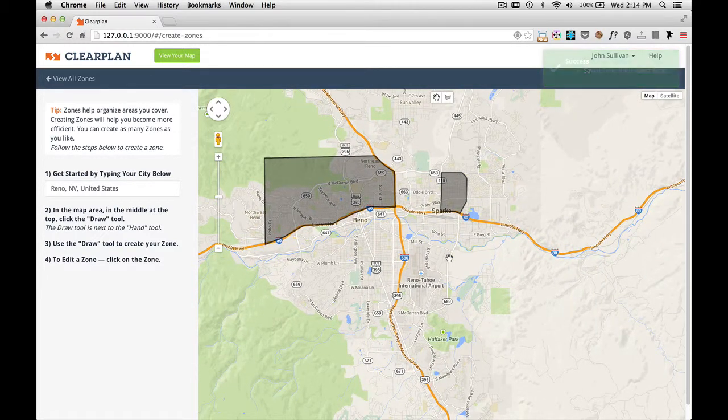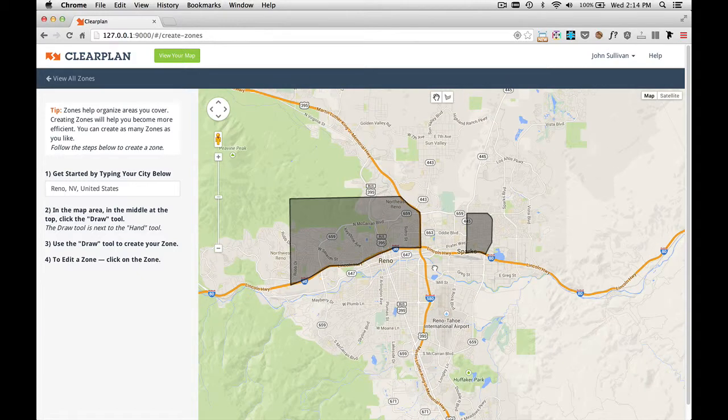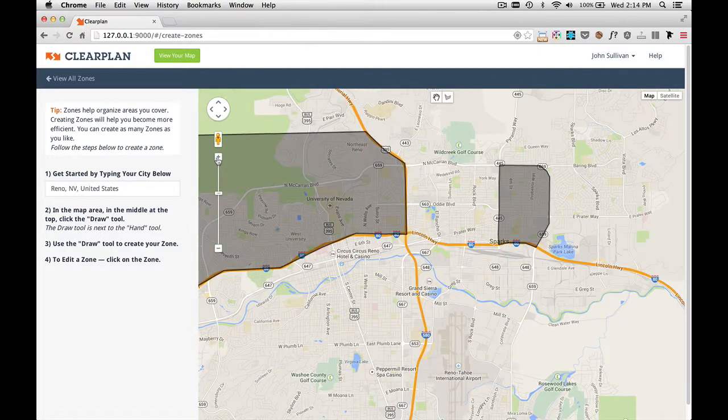Now you can make your zones as granular as you want, and you can make as many zones as you want. Zones are important because when you actually use the map and your data points and your addresses are on the map, zones help you filter repossession jobs. The other thing you can do is you can overlap zones.